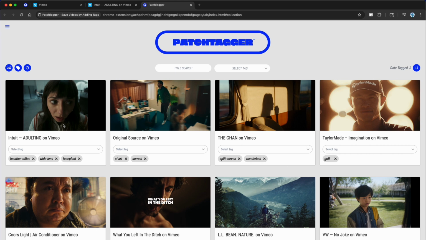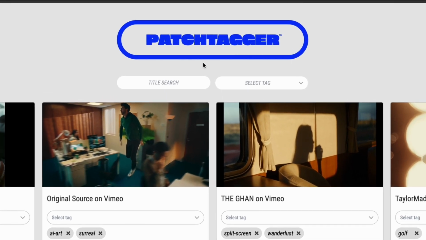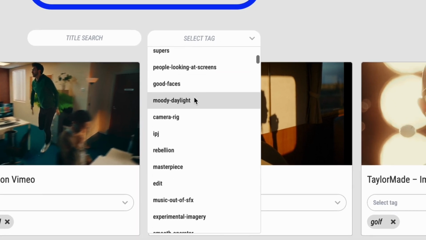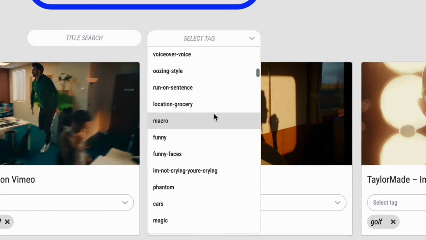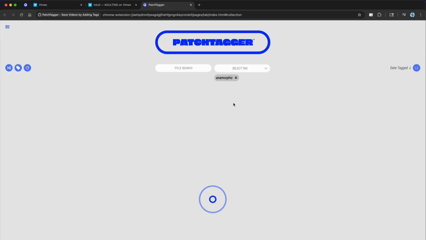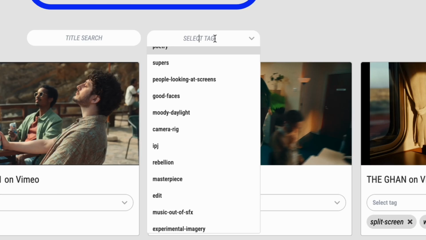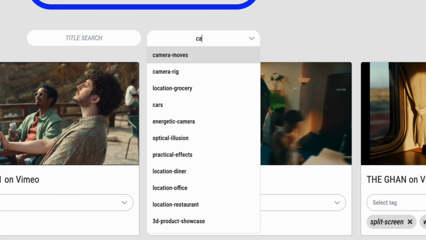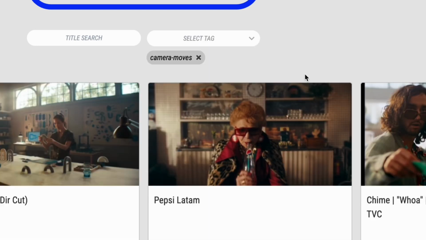At the top, there's two ways to search. There's a title search and there's a tag search. So you can scroll through and pick a tag. You can see here some of the types of tags that I've used over the years. Of course, you can also type in a specific tag that you're looking for. So camera moves.